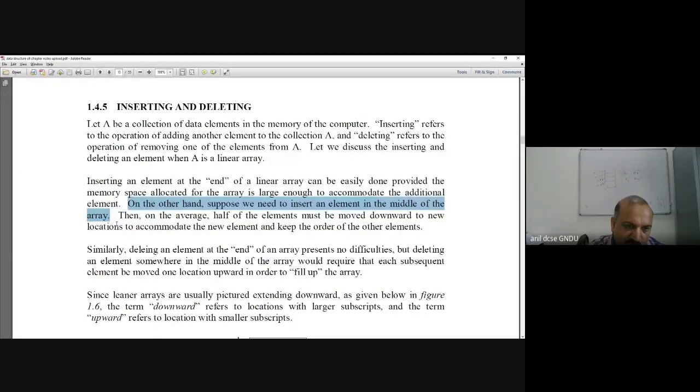So if we want to insert an element at the fifth location in the array, the element which was already at the fifth location has to be shifted to the sixth location, and the sixth one will have to shift to the seventh, to the eighth, to the 10th, and so on, and the nth location to the n plus first location. So it is taking more time. What is the worst case of inserting an element into the array?